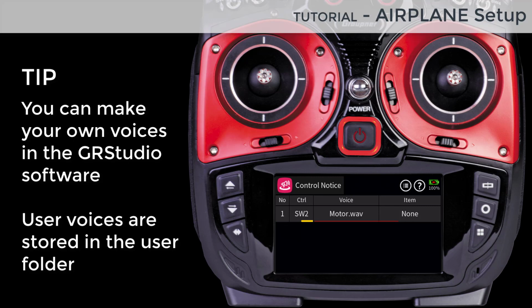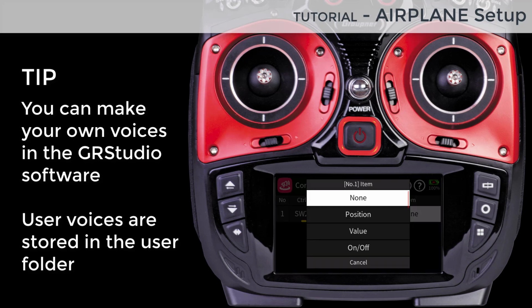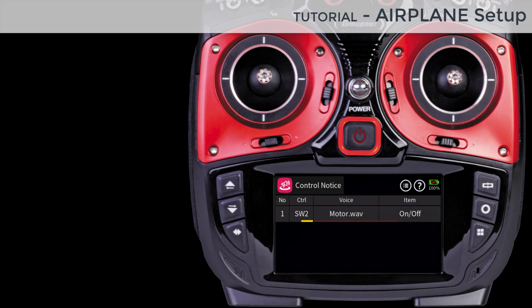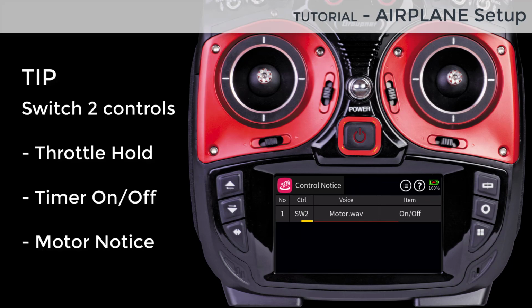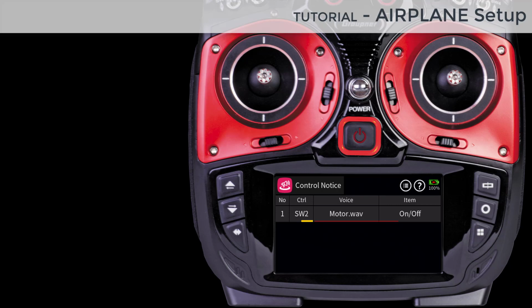Next, we will add a state to the voice switch by tapping on the Item field from where we can select the event we would like to associate the switch with. Select the on-off event, which will be added to the primary voice when the switch is toggled. Now, when Switch 2 is toggled, it will release the throttle operation, start the timer, and announce motor on or motor off when toggled again.